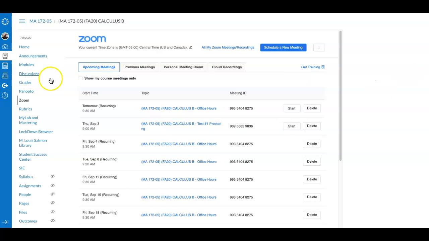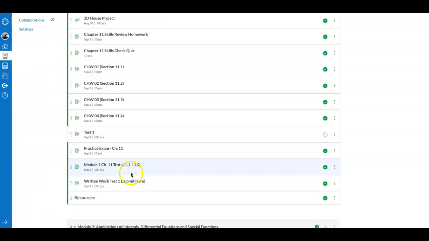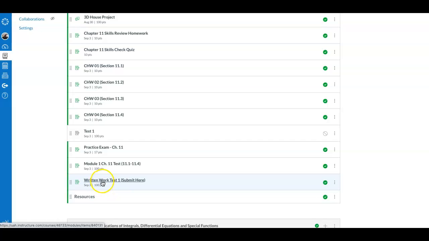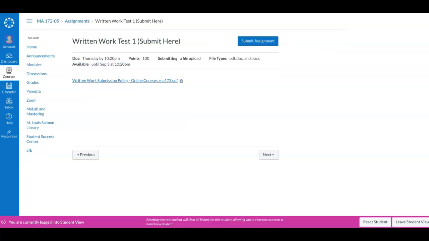Here I'm going to go back to the modules area. After you've taken your exam, you'll see something like this where it says written work for whatever test, submit here. It's telling me to edit because I'm the instructor, but on the student end, you would have a button up here that says submit. I'll try to get in the student view to show you what that looks like. All right, I'm in the student view right now.